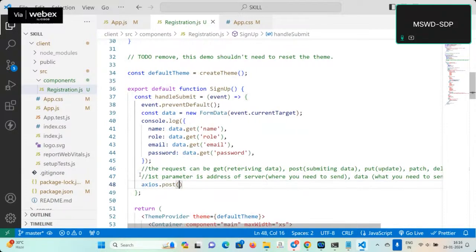The first parameter we need to write. What is the first parameter? The address of the server. You have to type the full version, within single quotes or double quotes. So I will use single quotes. What is the full version? http colon double slash localhost colon. What is the server port number? The server port number we are running now.